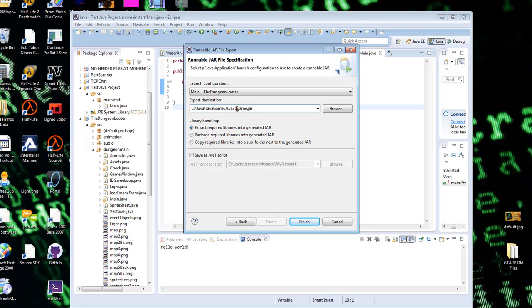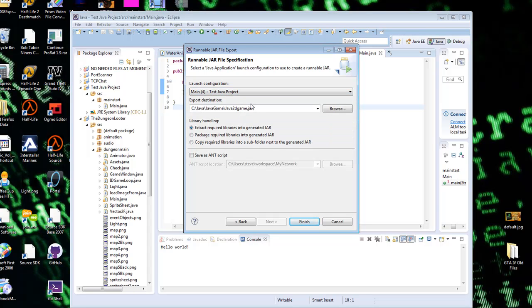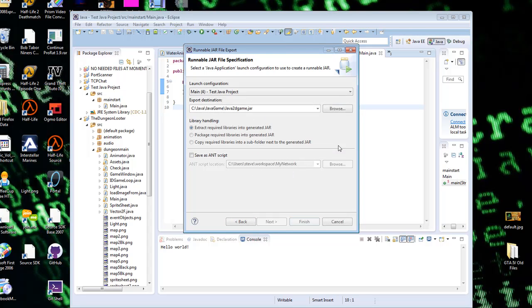And let me see, Java 2D game jar. Oh, I got to select, you go down here and you select the right project. Yeah, I was trying to see if I forgot anything there, and it should create a... oh, it says right there it exists. Hold on, let's probably create a different name here. Oh, because I called this 2D game, so I'll just call this test Java or whatever. Test Java. And you finish it.